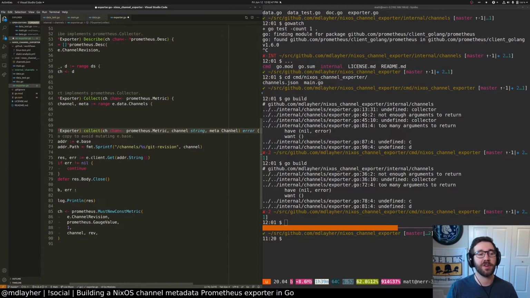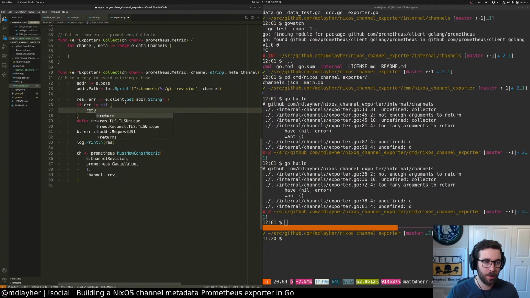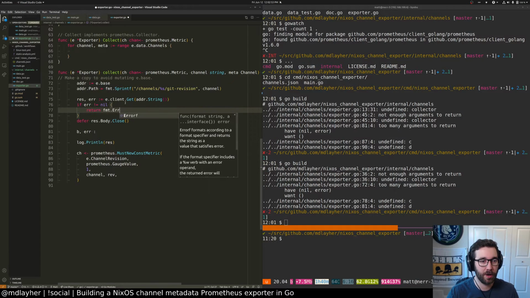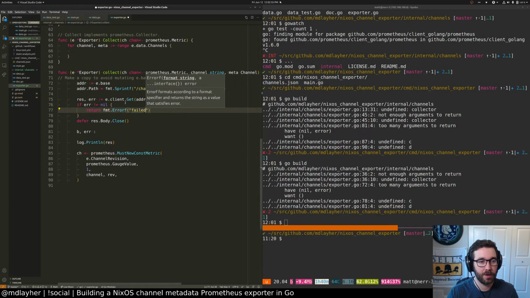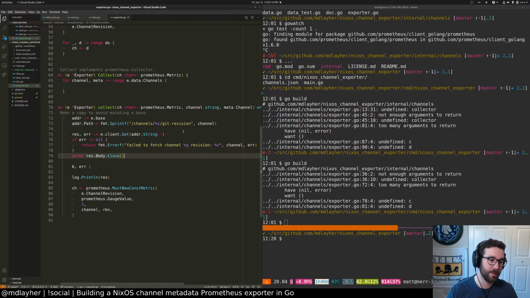And I guess we could have this return an error, so we could do all of our error handling at once, which would be kind of nice. So return format error F, failed. Actually, I think this will probably return a pretty good error as is, so let's leave this alone for now. I guess we could just do failed to fetch channel %q revision %v. The channel we are fetching from is the channel name, and the revision, or there's just an error, right?